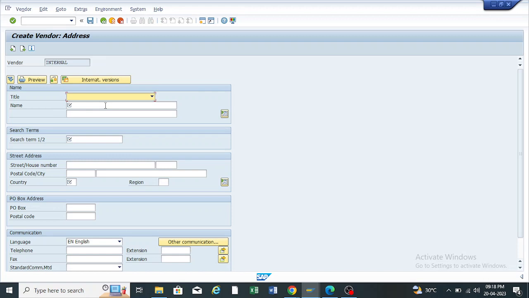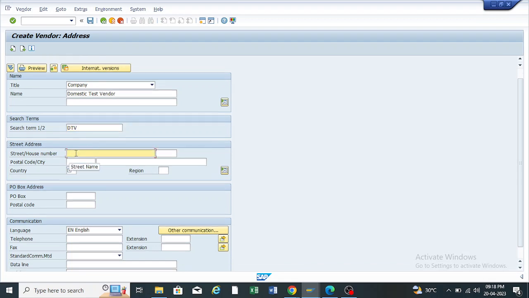Whatever you want to enter here, enter the company. I am putting the name of that vendor as Domestic Vendor. Here the search term is a mandatory field, so I enter DTV. Then enter the address as per your requirement, the street or whatever you want, you can enter there.